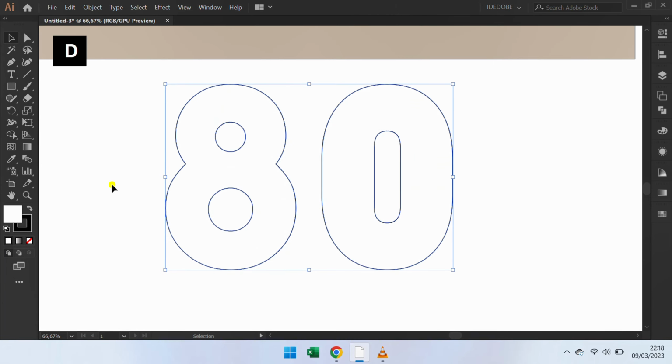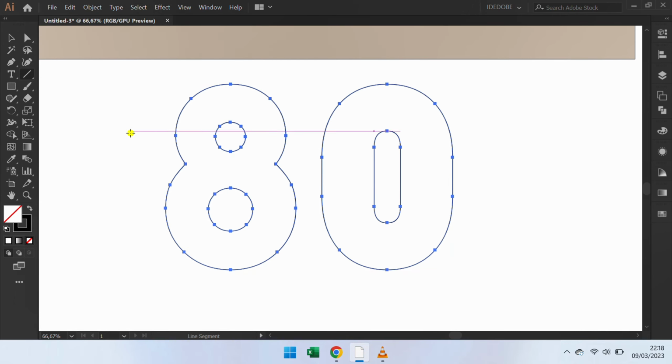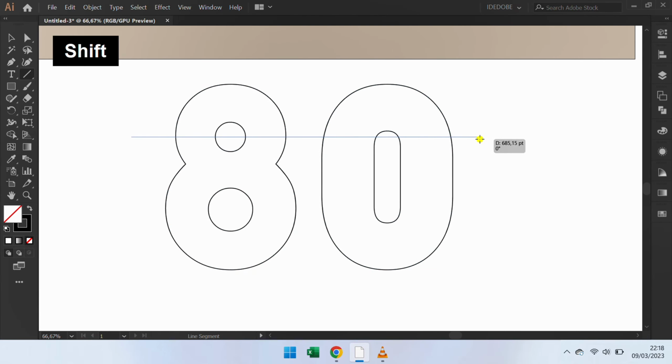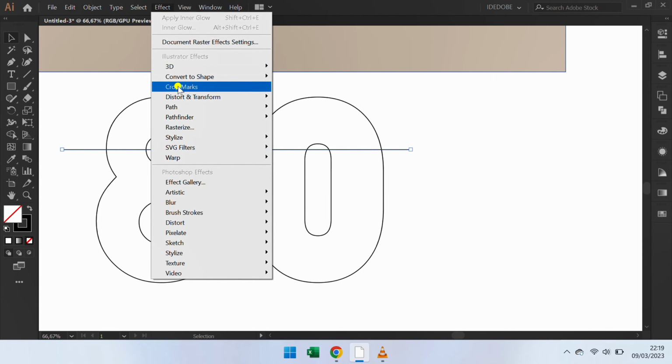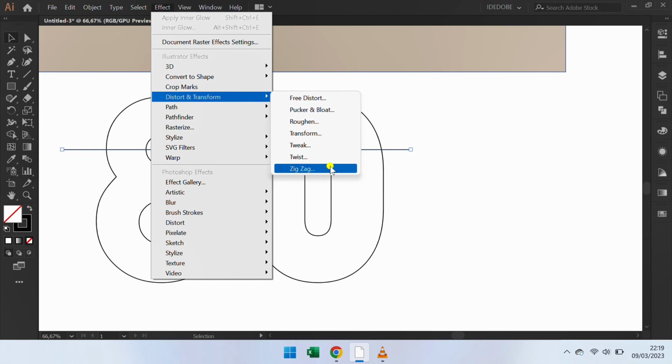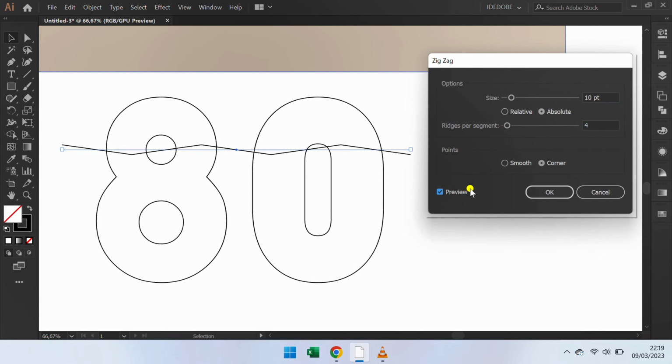Select, press D, and slash. Make horizontal line. Selection and go to Effect. Select zigzag. Set like this.